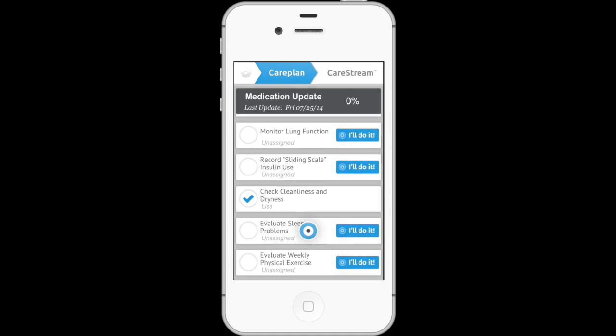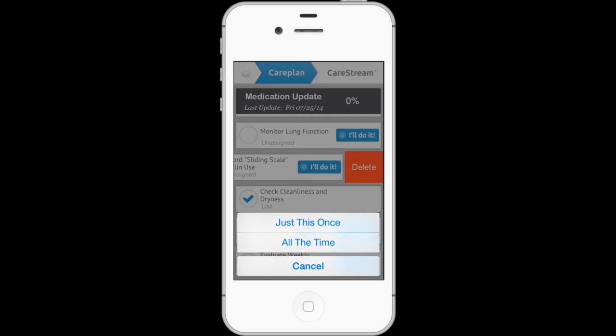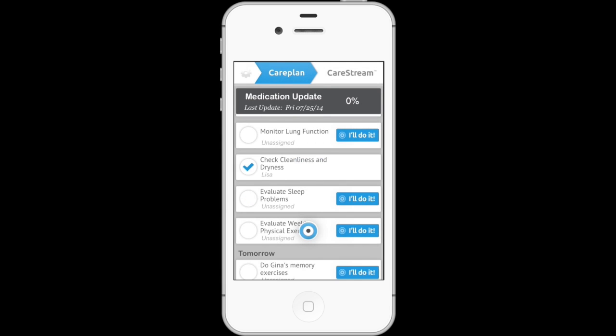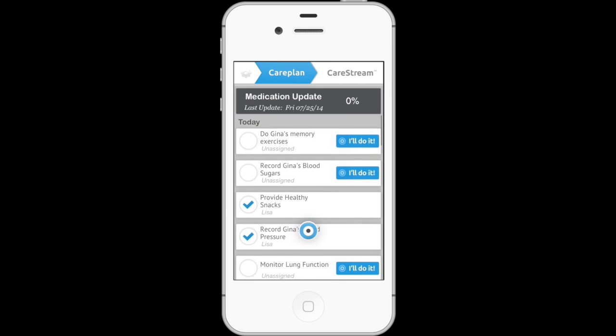Insulin use, maybe I'm not using the sliding scale with my physician, so I can actually just delete that task. Swipe delete. Are you sure you want to delete it? Yes. And then am I just deleting it one time, like off of today's to-do list, or am I deleting it all the time because it's not relevant for me? So I'll select all the time. And that task gets removed permanently from the task list. So that's what the to-do list structure looks like.